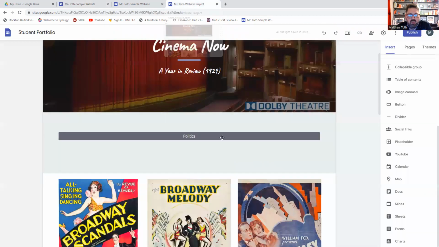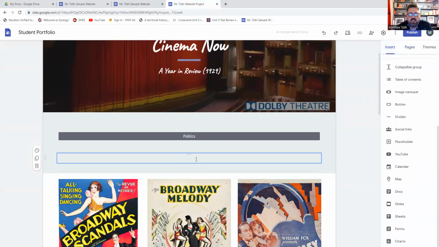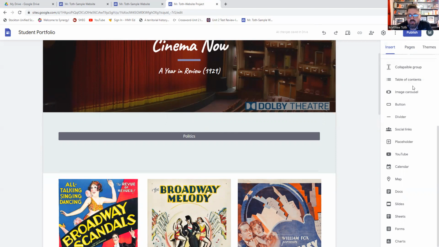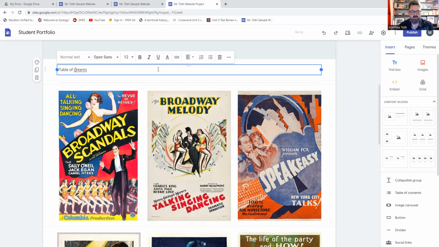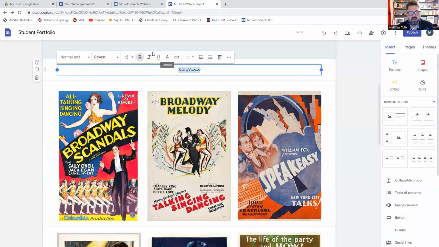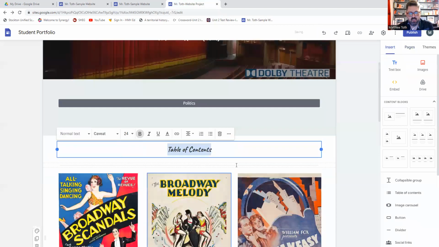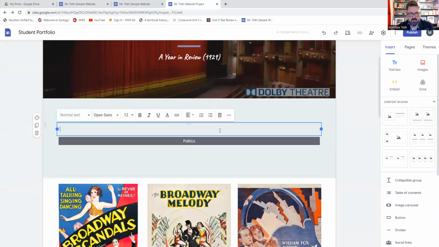So if we're going back to how we're building it, when we publish this site, if we were to click on politics, it would take us to our political page. Other things you can insert that you'll need: if you wanted to insert a text box here and have it say table of contents, if I could spell it correctly. Again, we can change it. We can adjust it to any way we want. We can make it a little bigger so it's dramatic and stands out. We would probably want to put it above our actual tabs, our little buttons.